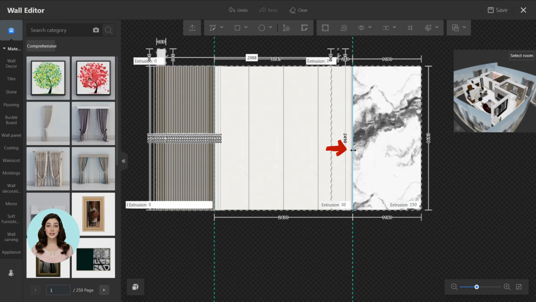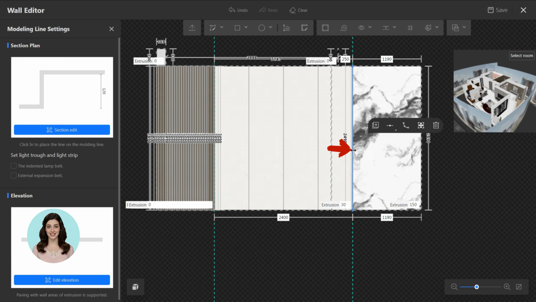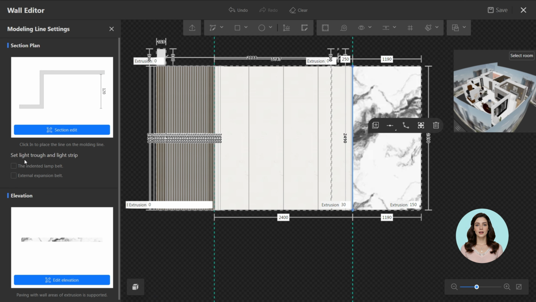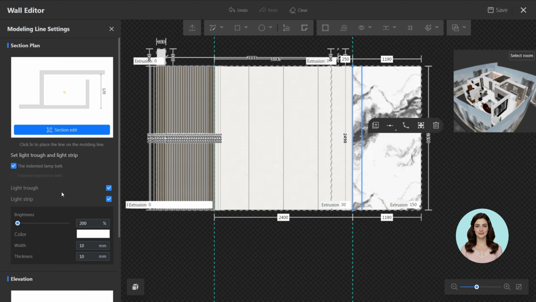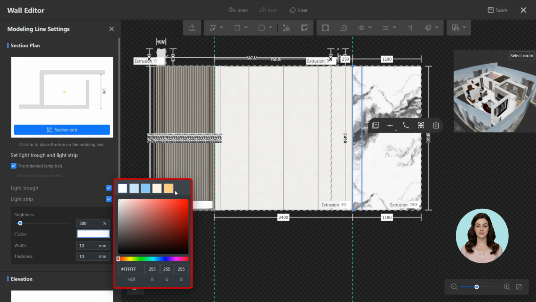Next, select the modeling line where the light strip needs to be added. Check the indented lamp belt in the panel on the left. Then set the brightness and color of the light strip according to the design requirements.